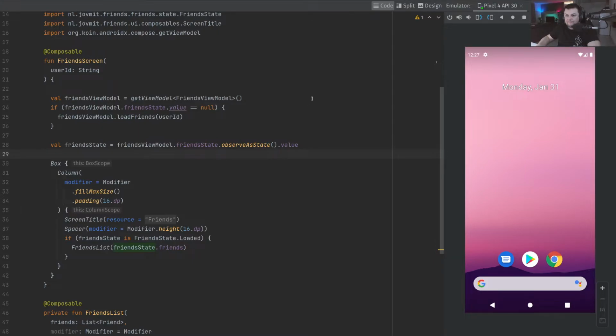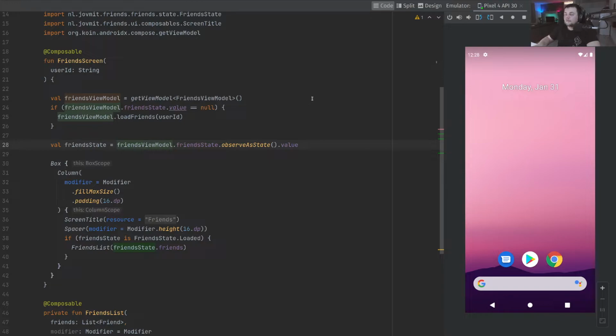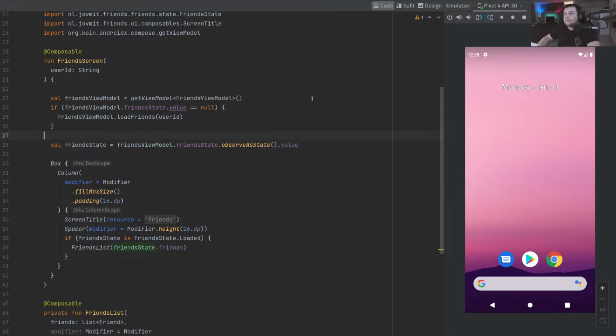Anyway, let me first see what we got here. We can check this in: remove the ignored, put back the ignored test case. Actually, that was not a test case, rather it was a test. Ignored UI test.